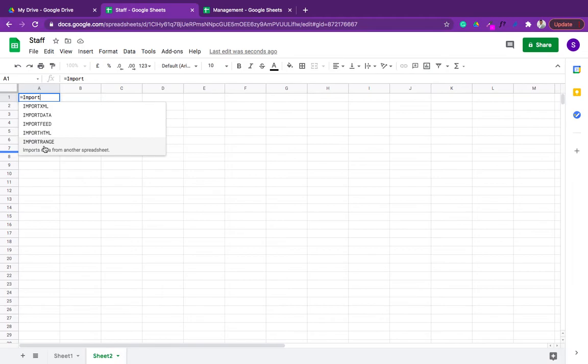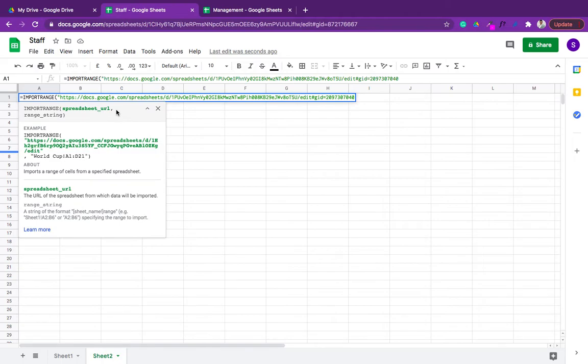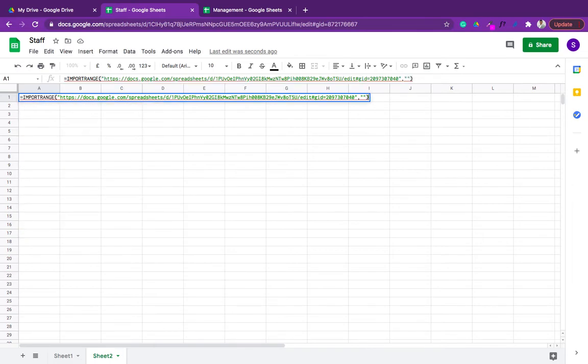Everyone listen, this is very important. This formula is very important. You're going to use this formula every time. So use import range, and then the spreadsheet URL. We are going to pick up the URL which we have copied, paste it there in inverted commas, and then comma again, and another comma, and then close the brackets.